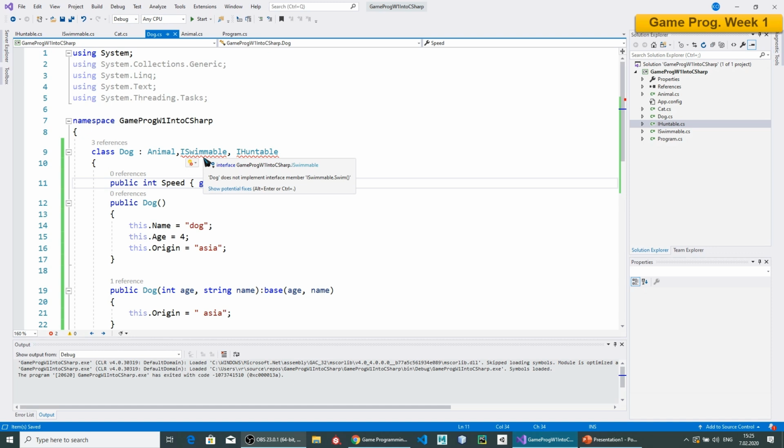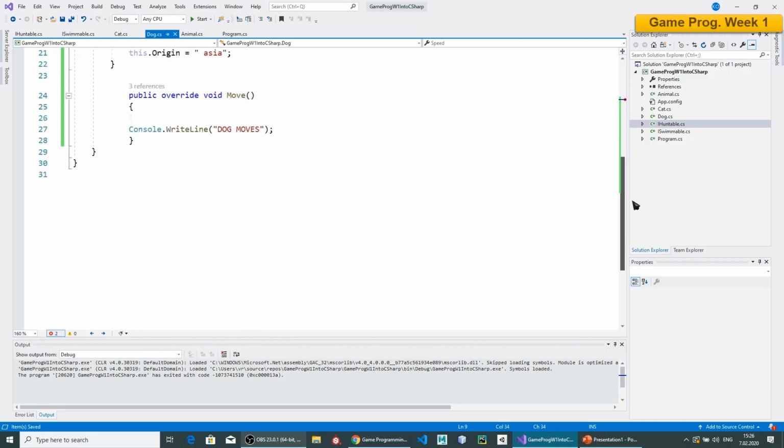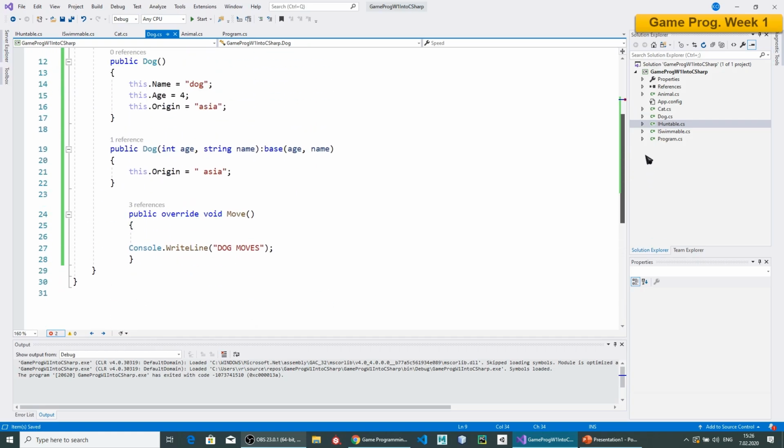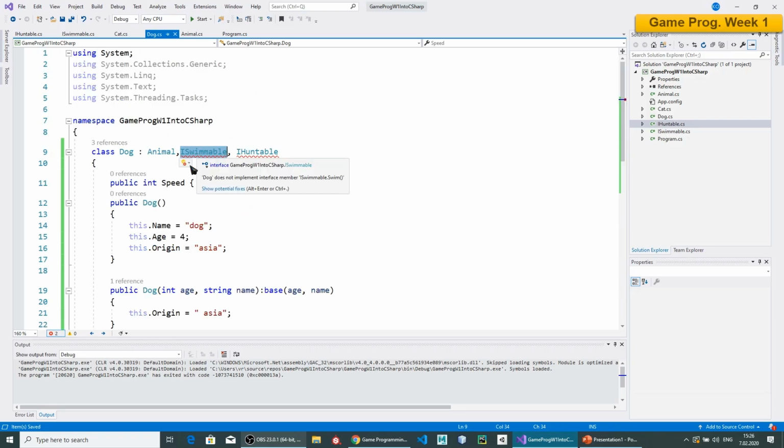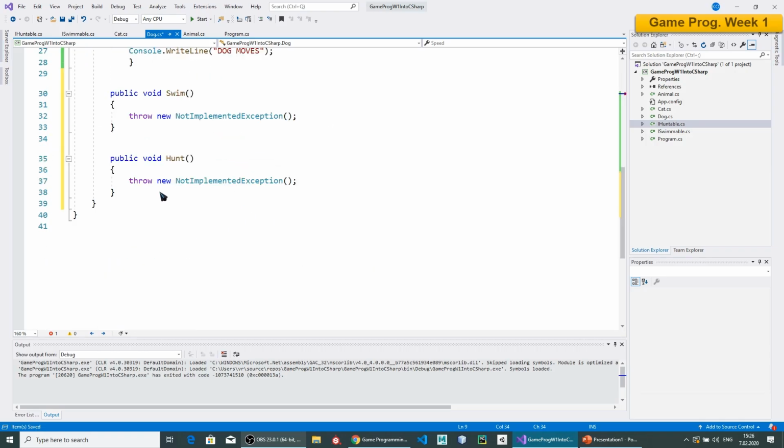Şimdi köpek bir hayvan değil mi? Animal. Nasıl bir hayvan? Yüzebilen ve avlayabilen bir hayvan değil mi? Ama bakıyoruz aşağıda, yüzme özelliği ve avlama özelliği yok. Bu bir kontrat. Diyor ki sen bunu uygulamak zorundasın diyor. So I say go here and then implement interface, and you have to say, for example, hunt and then swim. You see? Now, sorry, I made a mistake. Hunt.